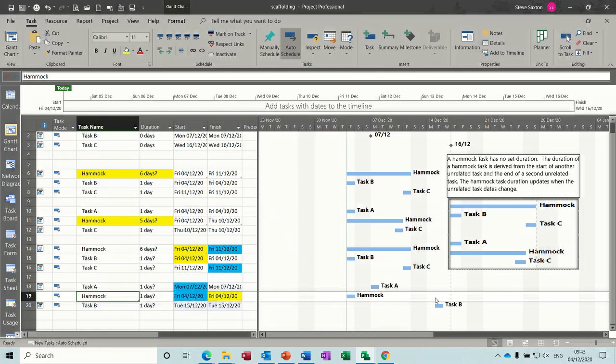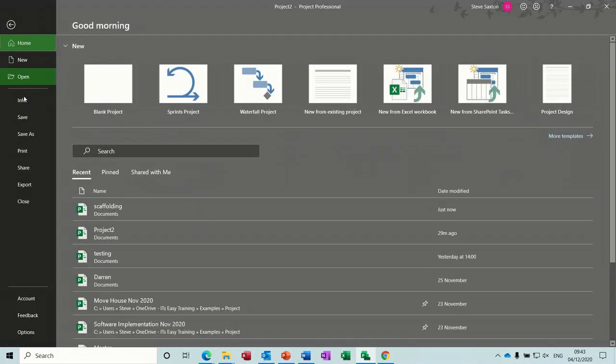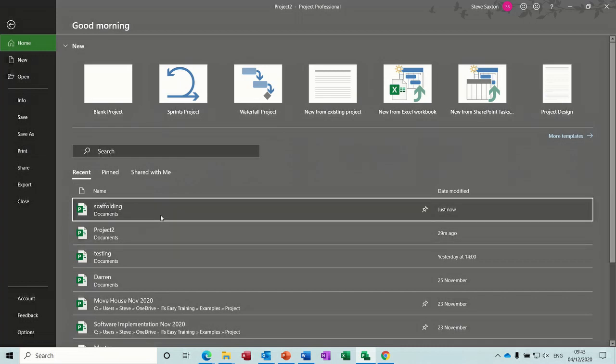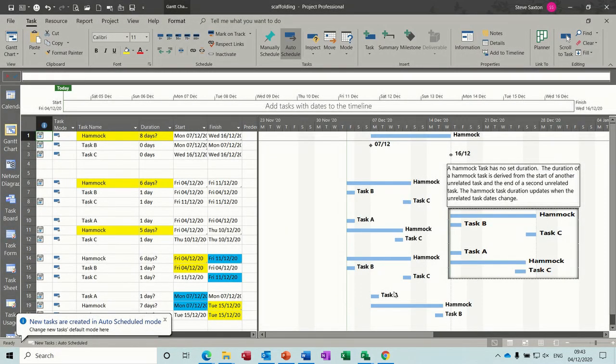Now the hammock should move across and sit between these two. So if I just save and close this down and then reopen it, scaffolding, yes I do want to update links, and there you can see it's moved across, sitting between them.